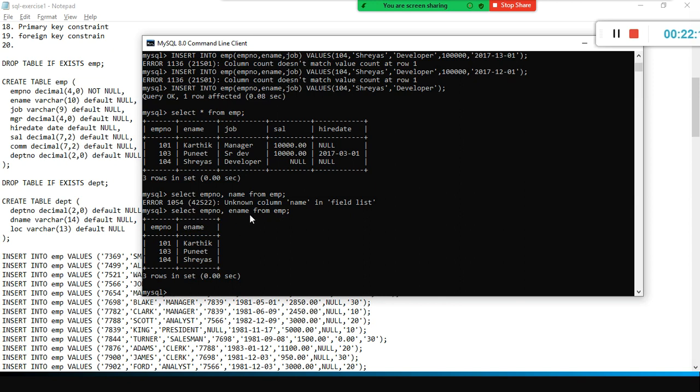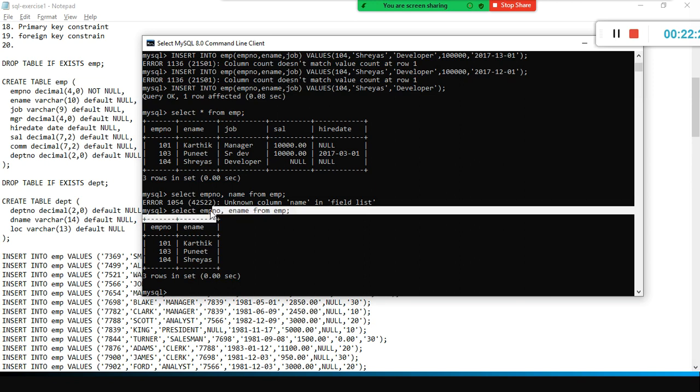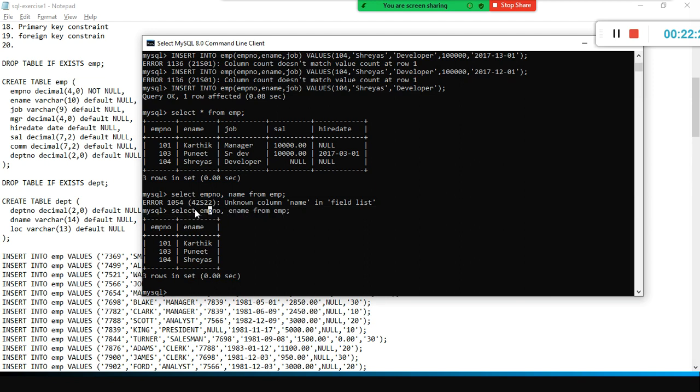How do I do that? You need to specify the column. What is select? Select is the reserved word. So you are telling the SQL engine which columns you are interested in viewing the data. You need to list out those column names here.